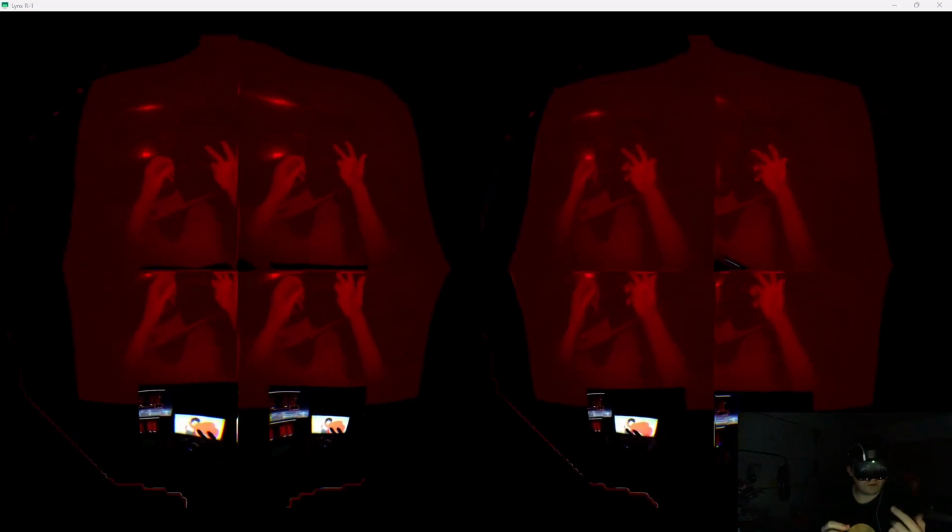But here the application, as you can see, is just that. It's just something that allows you to switch from RGB to infrared with the hand or infrared with the room. Yeah, and that's kind of cool.